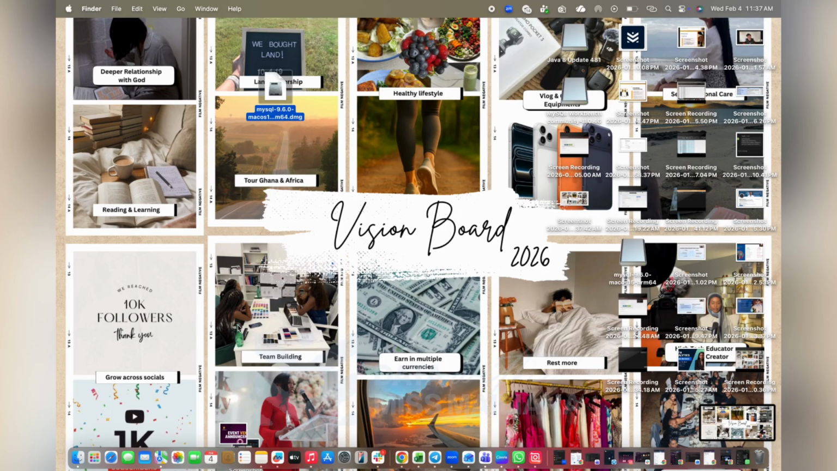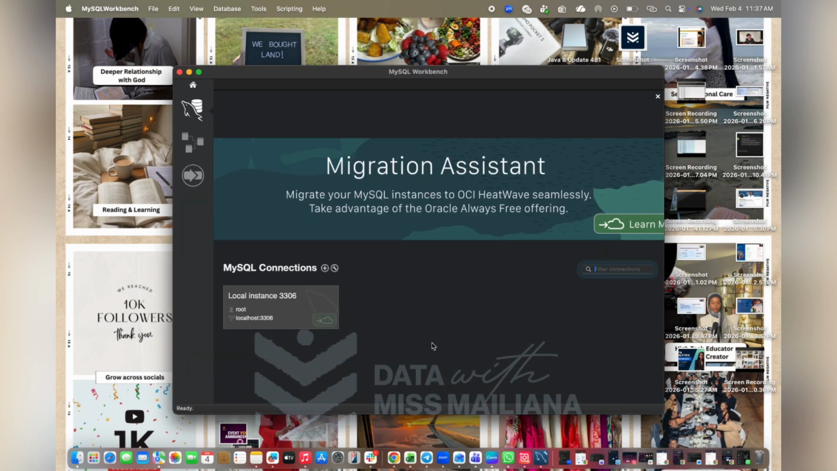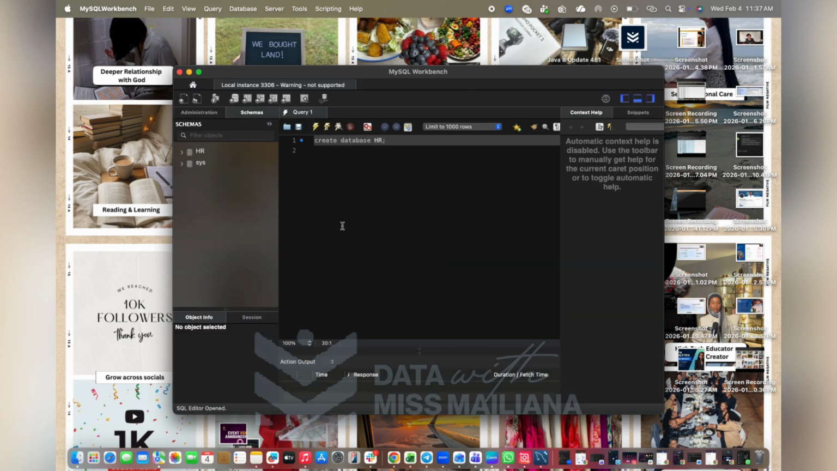So for today, I am going to take you through the interface of the workbench, right? I'm going to open it on my laptop and get into it. So let's go onto the laptop. Okay, so now we are here, and I'm going to open my SQL workbench. So I'm opening it up.